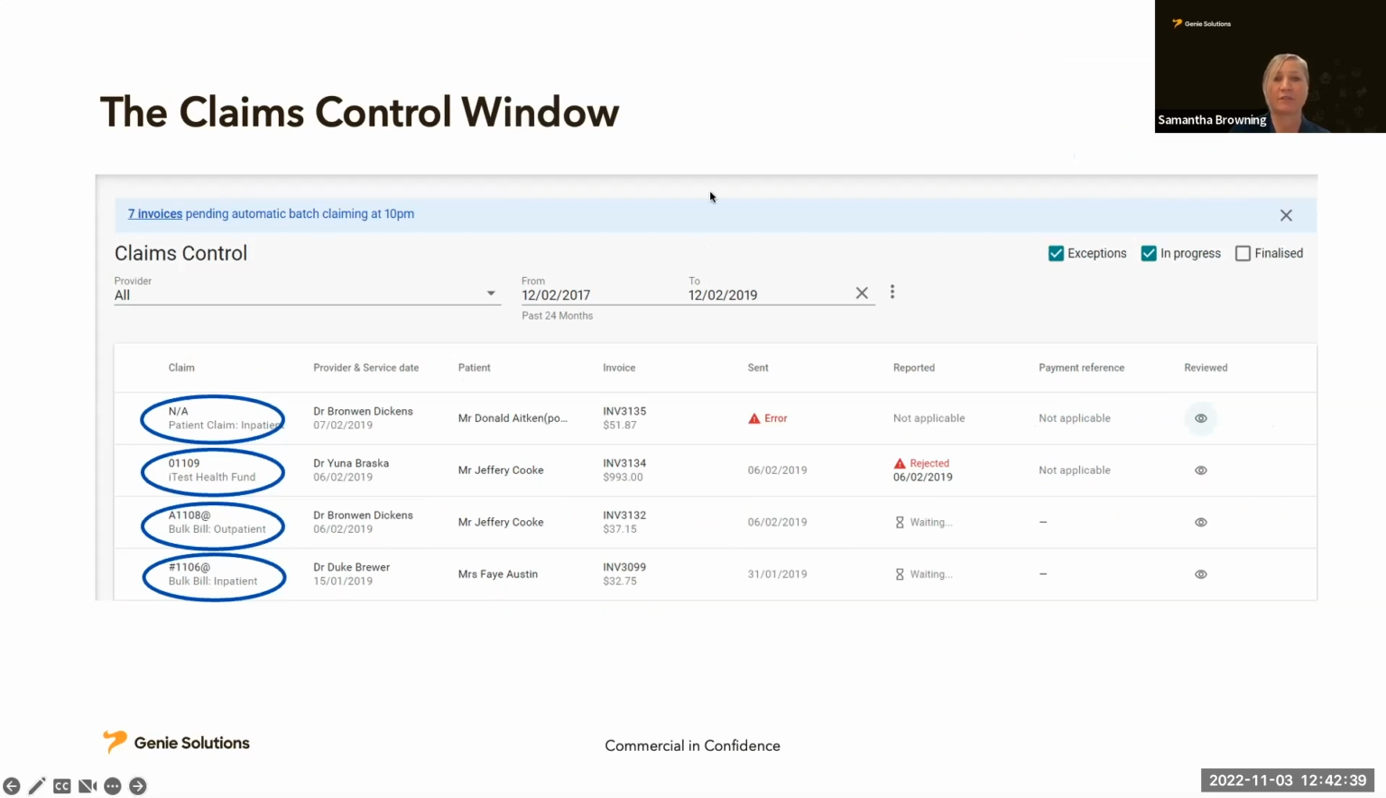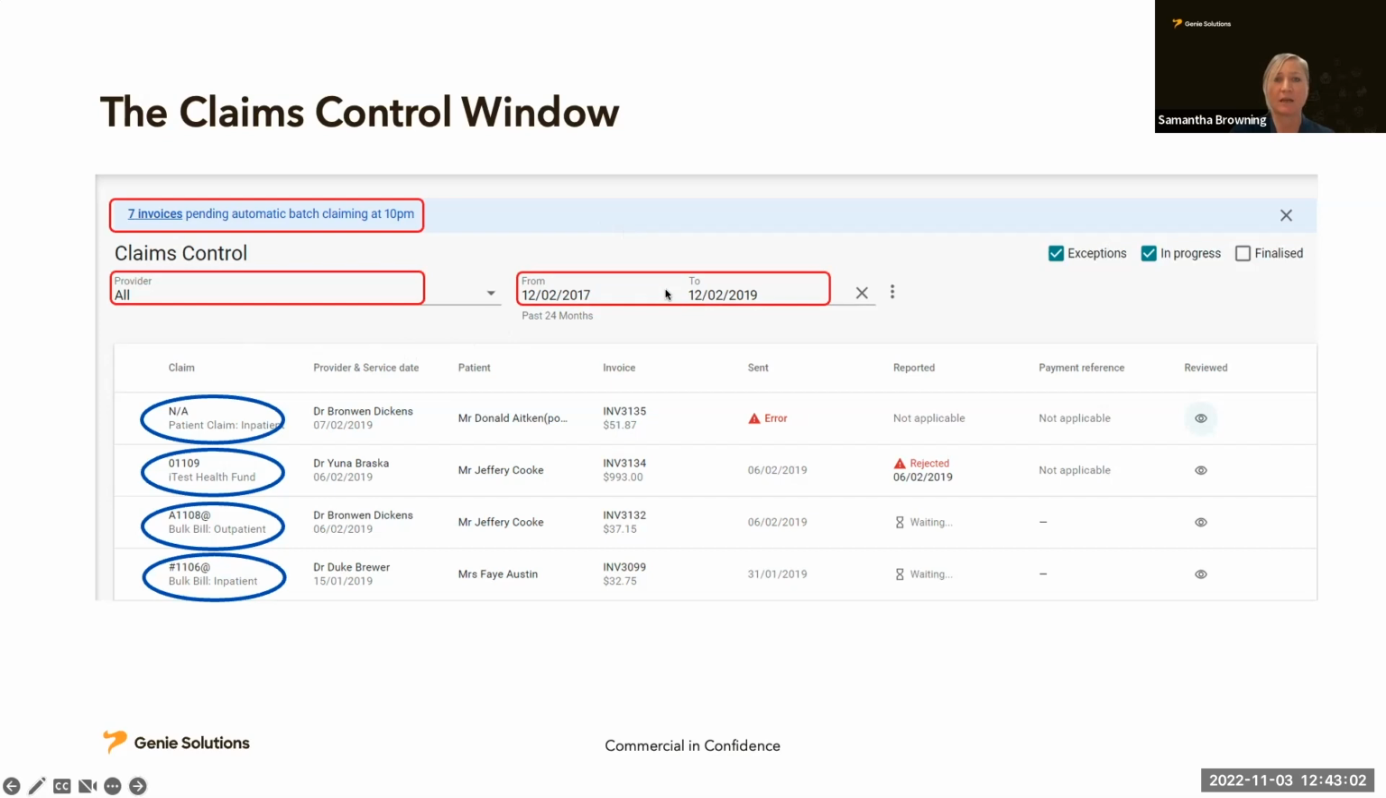This is the window that gets presented when you click on Claims Control. In the top left-hand corner, you'll see that you've got 7 invoices waiting to be sent at 10 p.m. tonight. So these are going to be your Medicare batches and your DVA claims. You can also filter your claims control window by the provider by clicking on the drop-down on the left-hand side, and also by date, by clicking on the from and to dates.